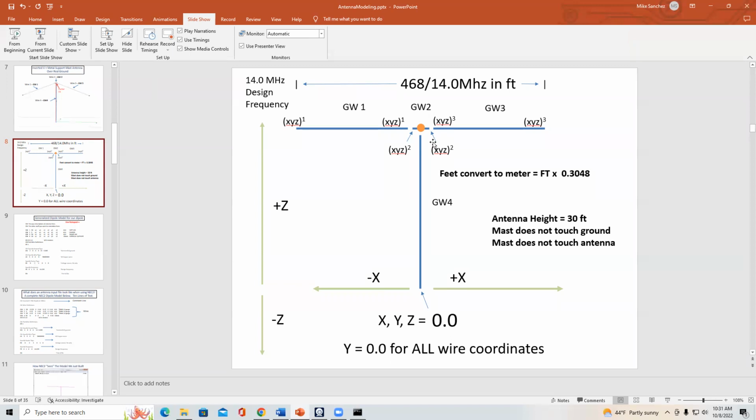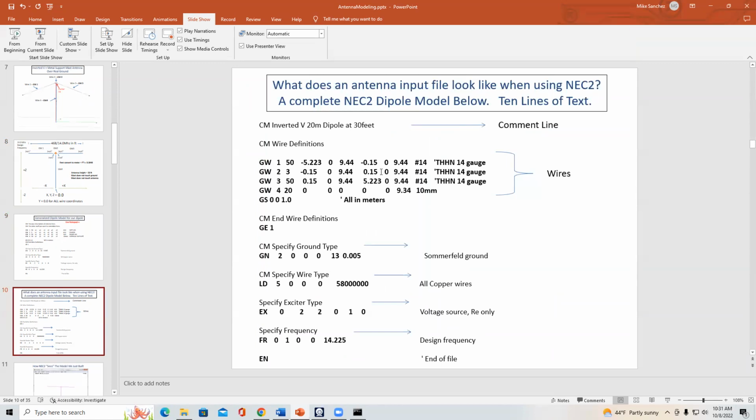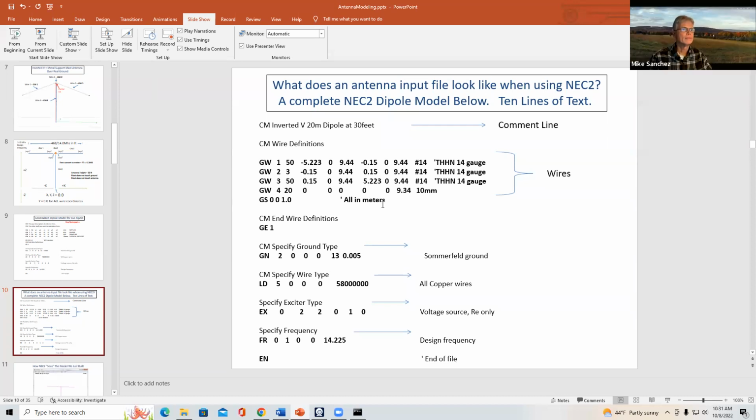Right. So the horizontal wires are actually touching. It's just the mast, that vertical wire, that's not supposed to touch the horizontal wires. So XYZ1, where it touches the orange, equals XYZ3. So the left leg and the right leg by the orange dot are actually the same point in space? Correct. Oh, okay.